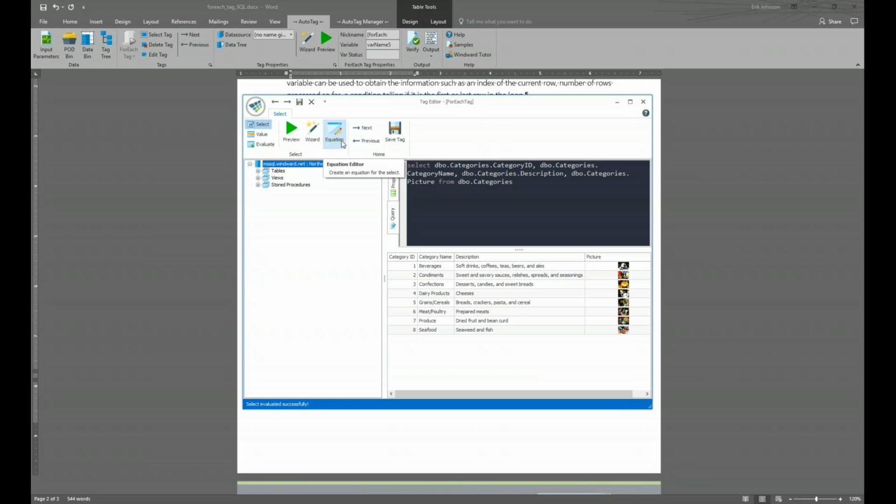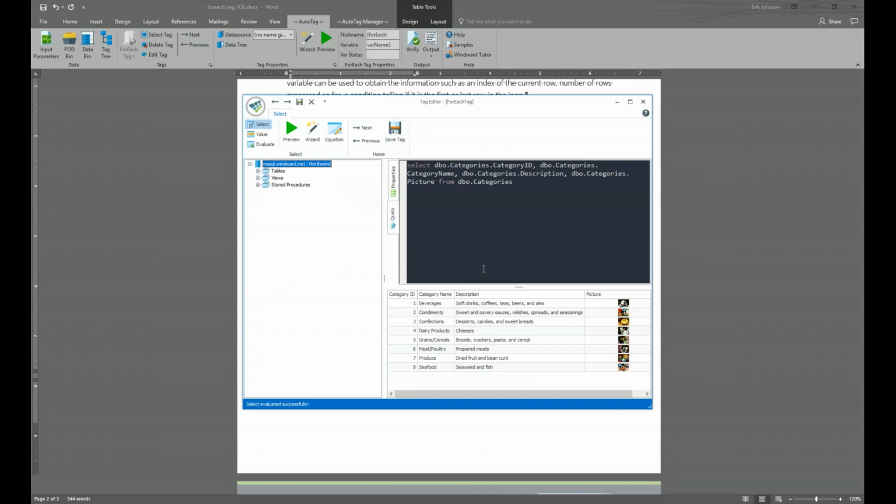To the right of that is the equation button, which I'll show you a little later, and this adds an equation to the tag. Then there are the next and previous buttons, which take you to the respective tag without actually leaving the tag editor. Over here on the left, just like in the data bin, there are the tables, the views, and the stored procedures that I have access to. And over here on the right is our query window, accessed through this query tab.